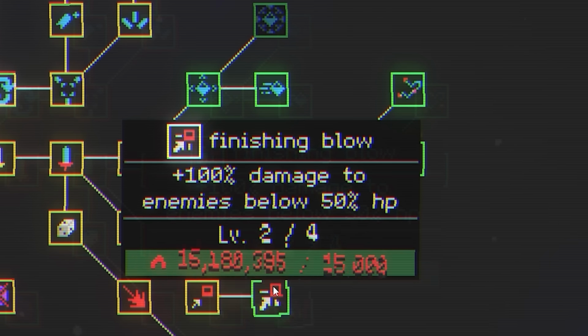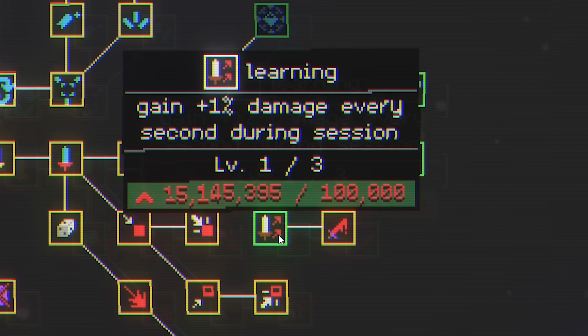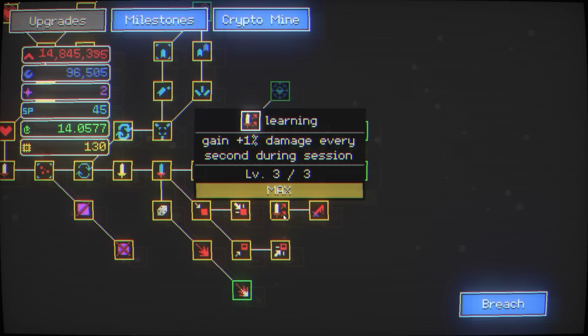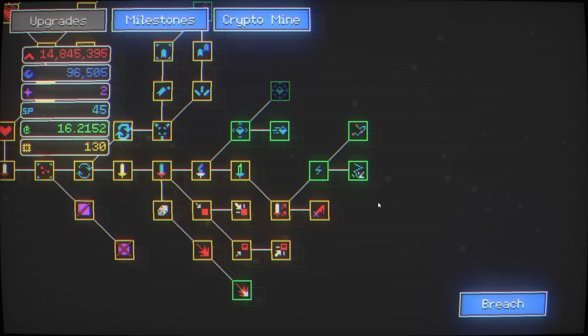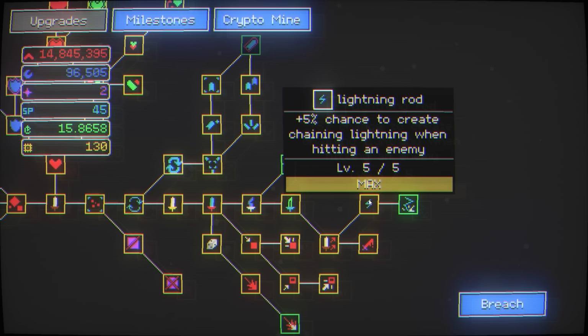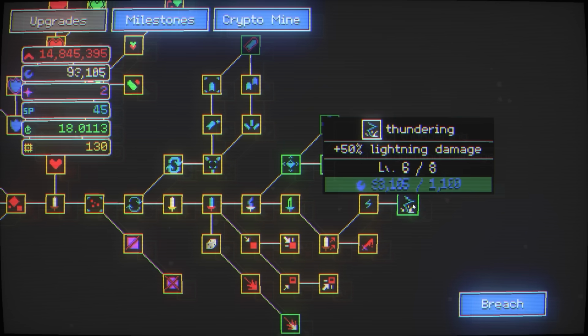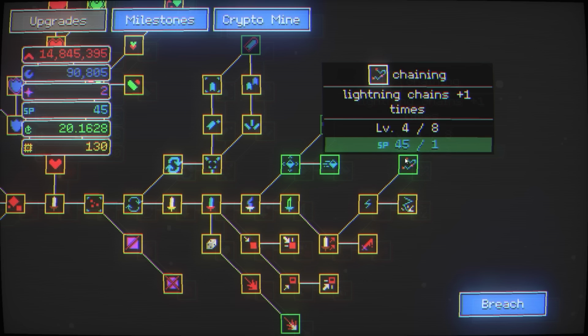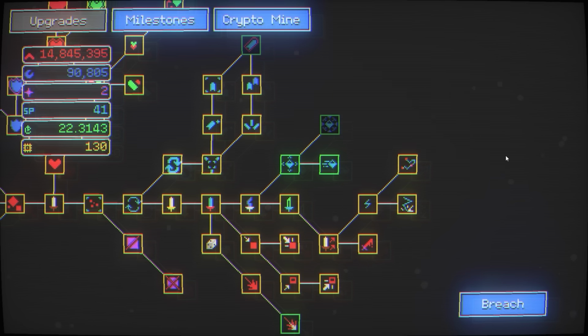100% damage to enemies below 50%. That'll help finish them off. 1% damage for every second during a session. That probably stacked up overnight. Okay, we now have a 25% chance to create chain lightning. And the lightning damage is going up by a lot. And lightning's going to chain that many times.